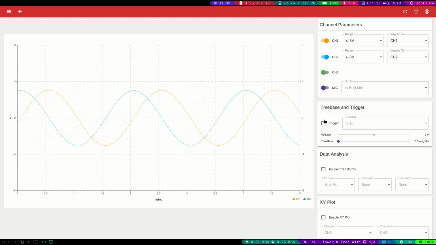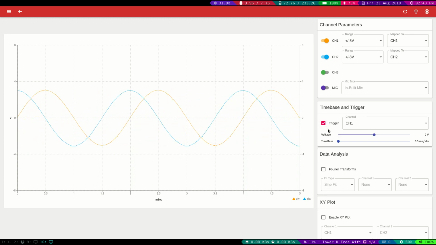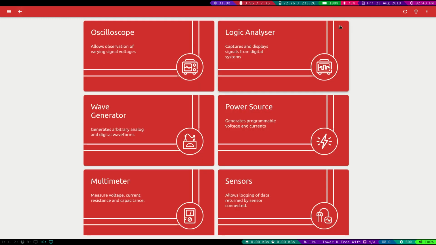You have other options like triggering. So this basically makes sure that you only trigger a wave when this wave hits a particular voltage mark. All right. You also have an option to reset.